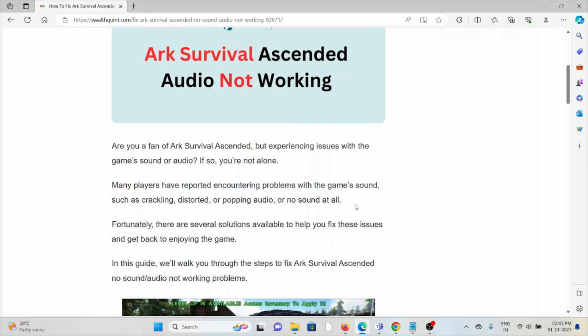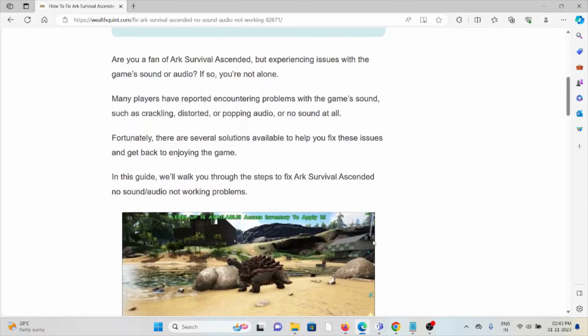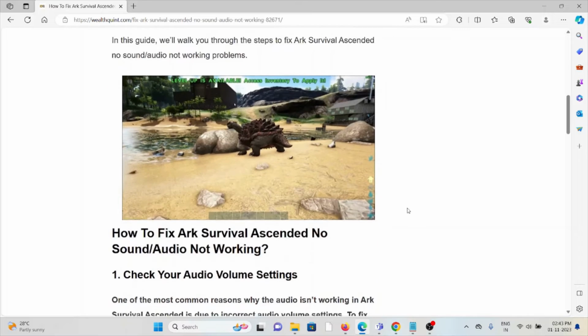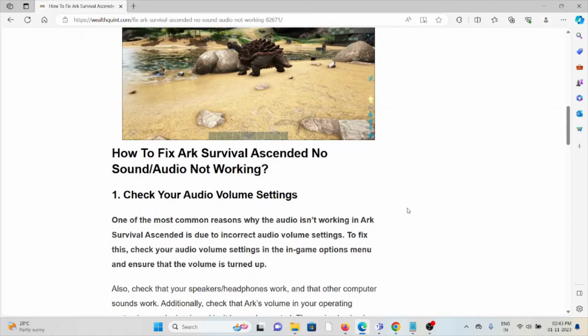Many players have reported encountering problems with the game sound, such as crackling, distorted, or cutting-out audio, or no sound at all. Fortunately, there are several solutions available to help fix these issues and get back to enjoying the game. Okay, so let's see how to fix the Ark Survival Ascended no sound or audio not working.